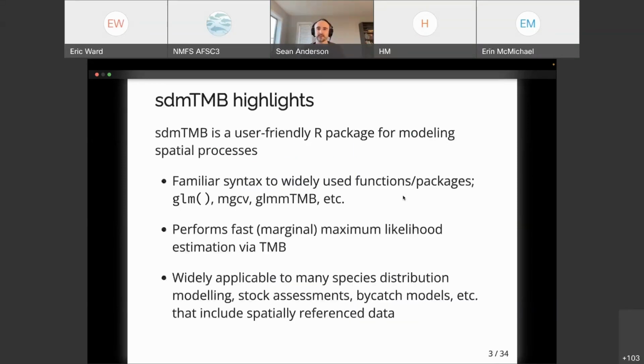And we think that sdmTMB is a fairly user-friendly R package for modeling spatial processes. Some of the highlights of why we think it's useful is that it has a familiar syntax to widely used functions and packages, like the glm function in R, or the mgcv gam functions, or especially glmmTMB, which it's quite heavily modeled after. And it performs fast marginal maximum likelihood estimation via Template Model Builder, or TMB, and is widely applicable to many species distribution models, stock assessment, bycatch models, and so on that have spatially referenced data.